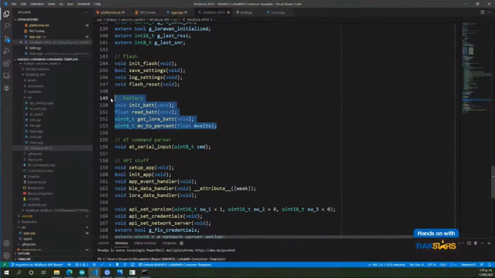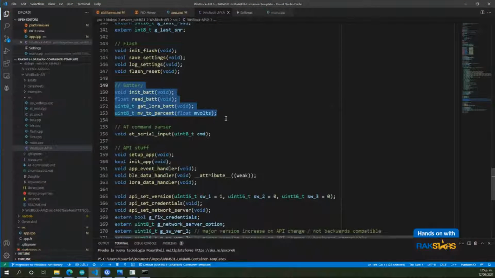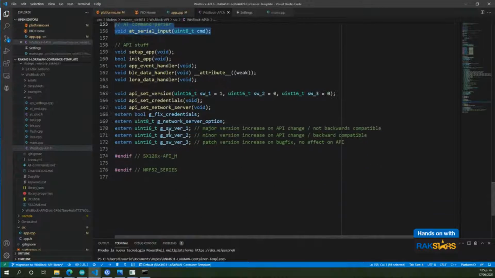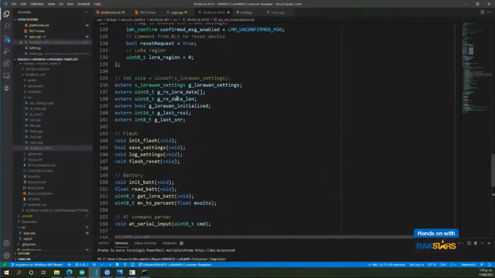Some functions to handle the power management things, an AT command parser, and some configuration specific to the API. For example, set the version of the project we are working on, and the credentials.